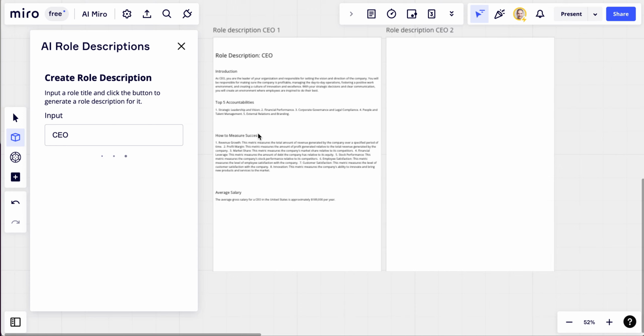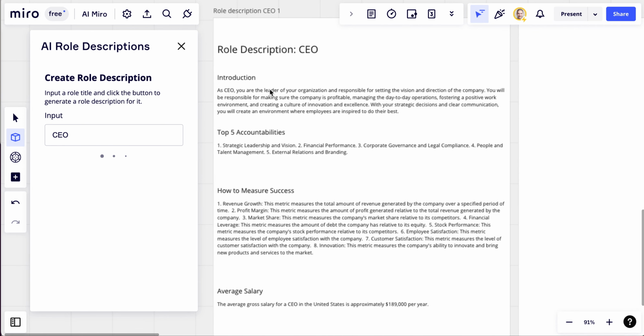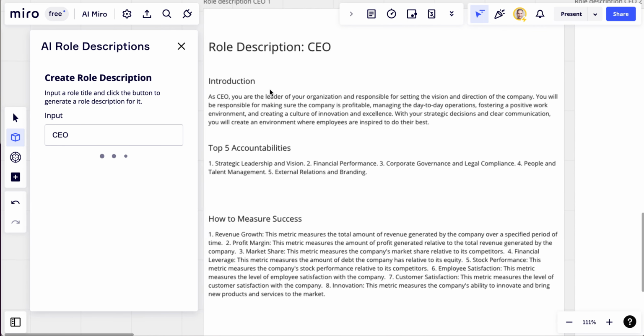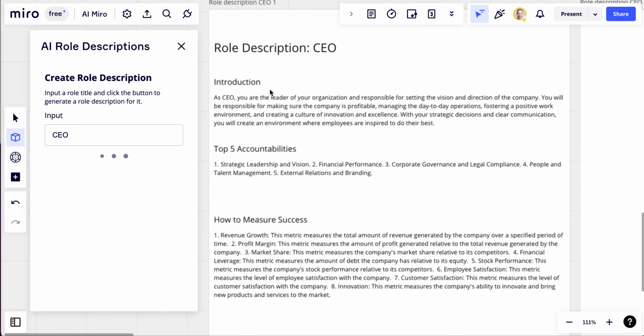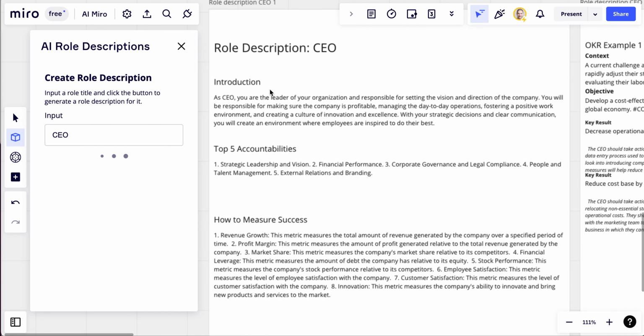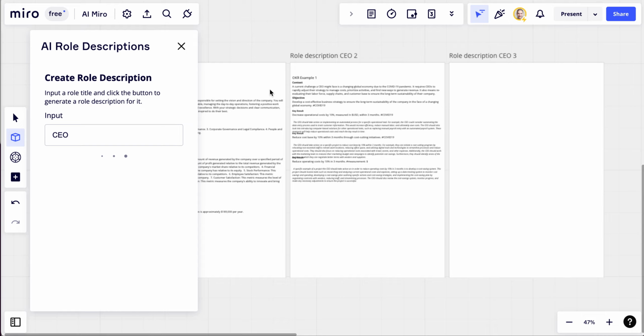So in this first page we have an introduction text and accountabilities of a CEO and how a CEO can measure success, and also what an average salary would be for a CEO. Yeah, of course some answers are getting quite generic and not so relevant, but all text is editable, so I think it's a good way to get started, at least to give an overview of the role.